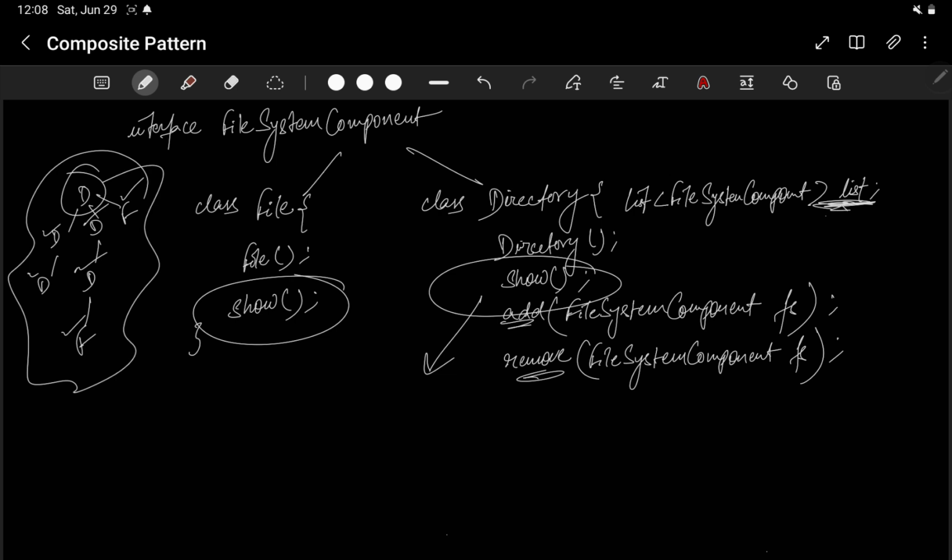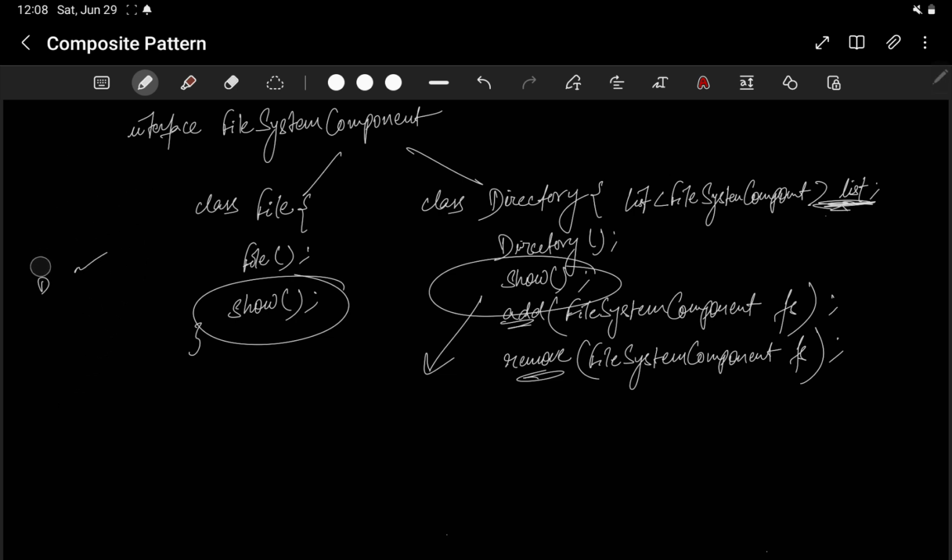The show will display the contents of everything, all the components of all the objects below that directory in the tree hierarchy. So everything will be called, right? Basically we have to take care of the recursive thing here. For a file, the show will only print the contents. But what will this show do?